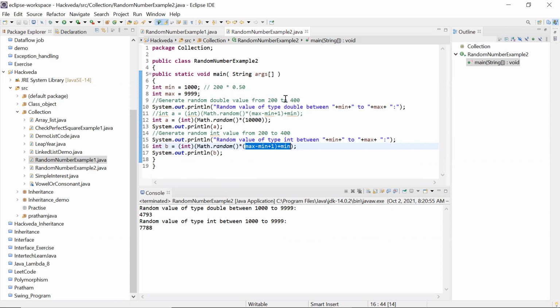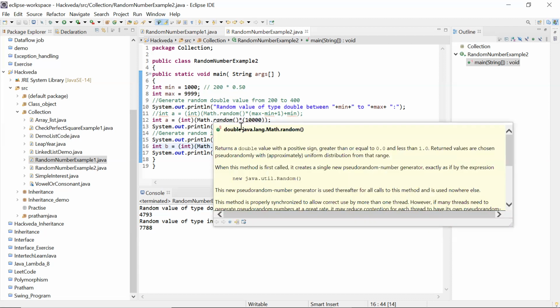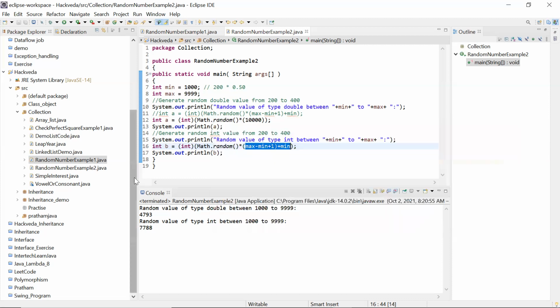So always remember, if they ask you in an interview how you can generate a random number in Java, then you can say that there is a method called random inside the Math library, which returns a double data type value within the range 0.0 to 1.0. Okay, so it's generated in that way.